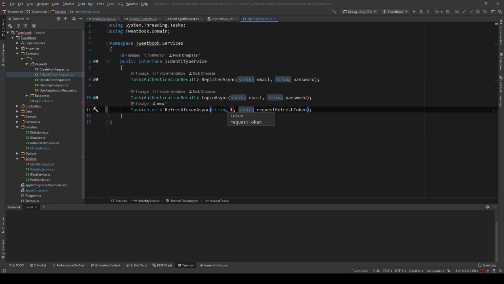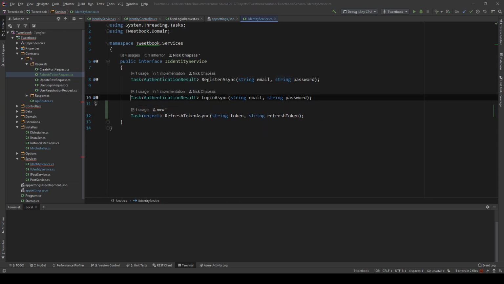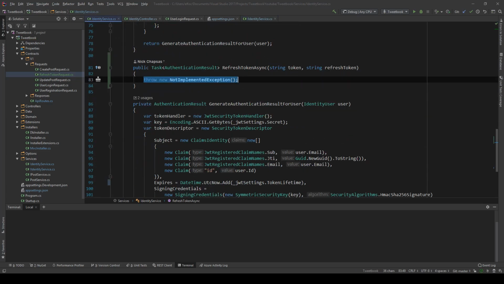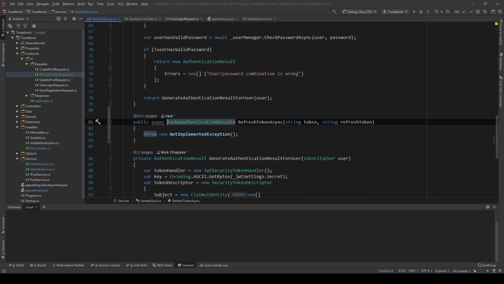This method, just like all the others, will return an authentication result, which contains our new JWT and the refresh token. And I'm gonna go ahead and implement this class in here. And it's gonna be an async task. Now, before I move forward, I will need a helper method here, because I will need to get this token and validate it to make sure that it's something I signed and it has valid values in it.